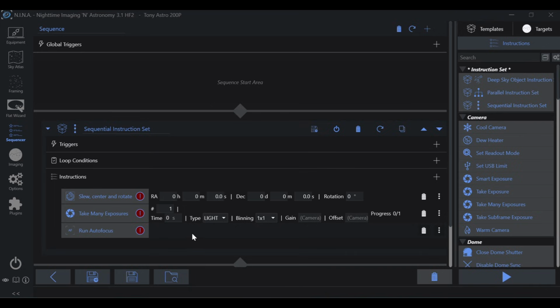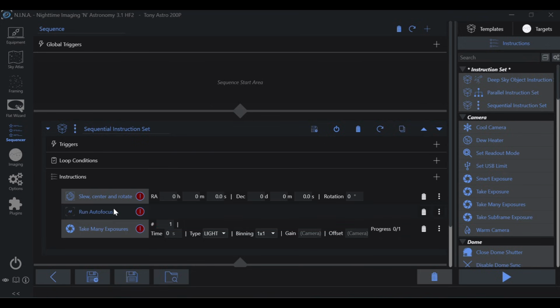Now, one more thing that I want to go over, and I did it in this order on purpose. Sequential instruction set is one instruction after another. So what this is going to state is that we're going to slew, center, and rotate. We're going to take exposures, and then we're going to autofocus. Obviously, we want to run autofocus before we capture our images. So we can grab this and drag it to where we need it.